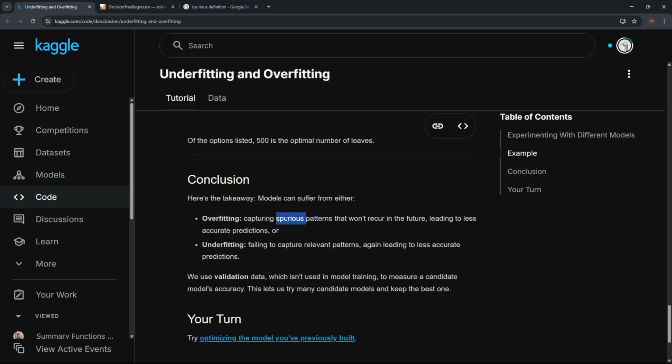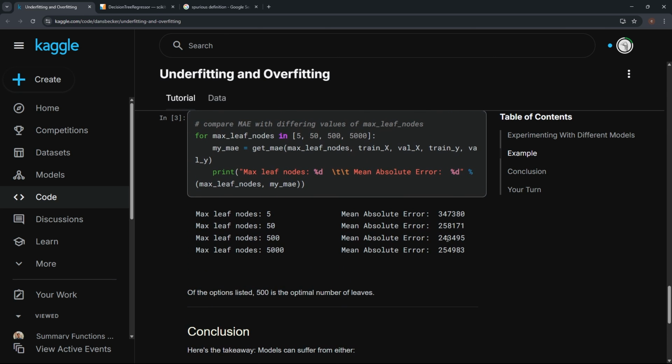Overfitting will capture fake patterns that won't recur in the future, leading to less accurate predictions. Or underfitting, which is failing to capture relevant patterns, again leading to less accurate predictions. So we're just trying to find the sweet spot here. We use validation data, which isn't used in model training, to measure a candidate model's accuracy. That's the whole point of the validation data. This lets us try many candidate models and keep the best one. We would just keep on searching until we get the lowest number, or whatever number we specifically need to find. Maybe the highest number, maybe the lowest number.